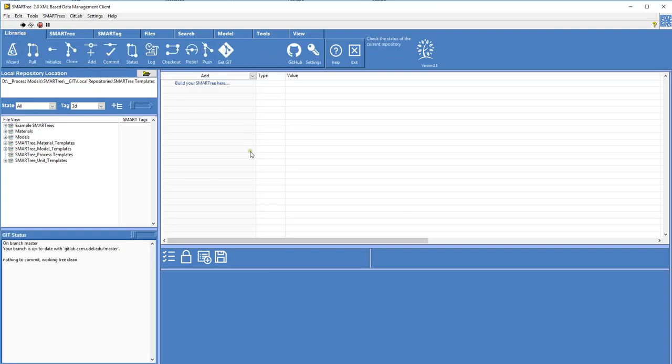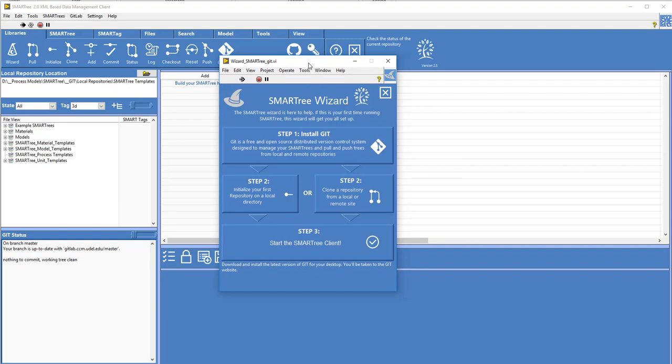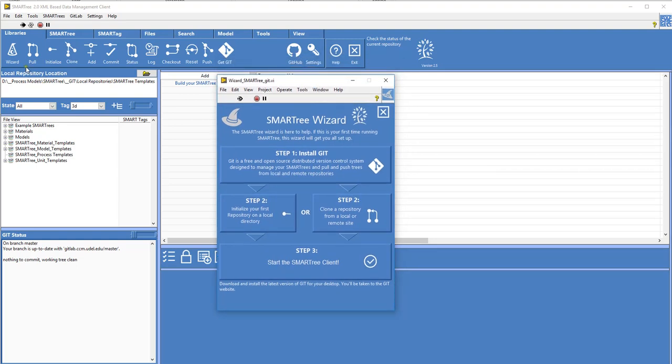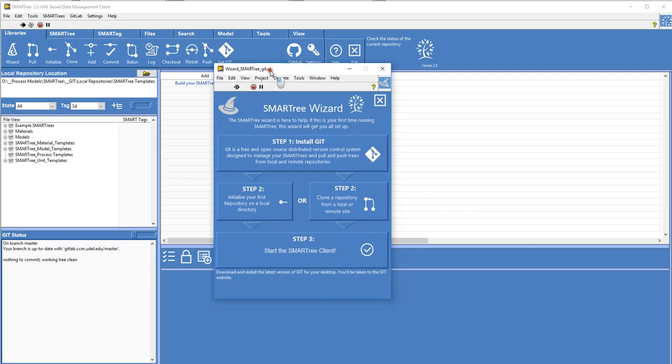So when you do start the software, you are likely going to see this little window pop up here. The software recognizes it's a new install and it gives you instructions on how to move forward. So if you look up here in the top first tab, you're going to see all these weird looking symbols here, and these are actually operations for Git. And in order to utilize this software in terms of data management and dissemination, you need to have Git installed. So this wizard kind of walks you through those various steps.